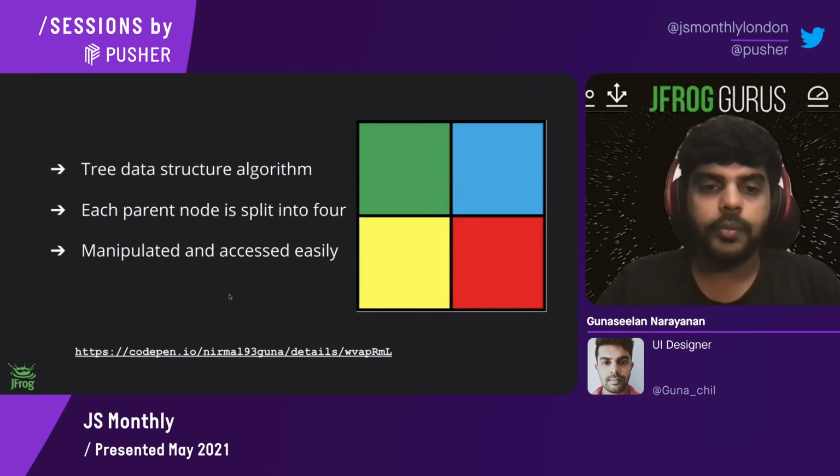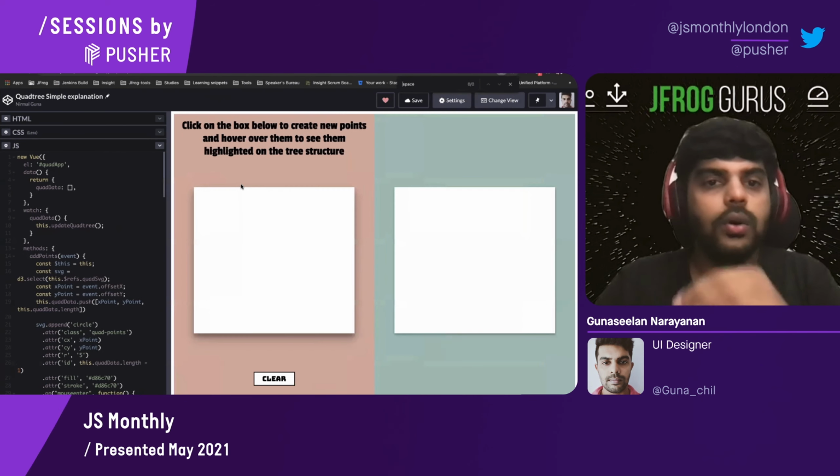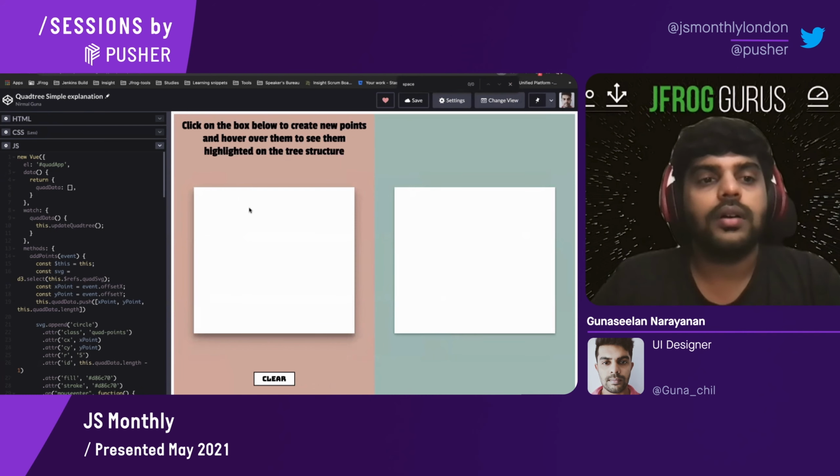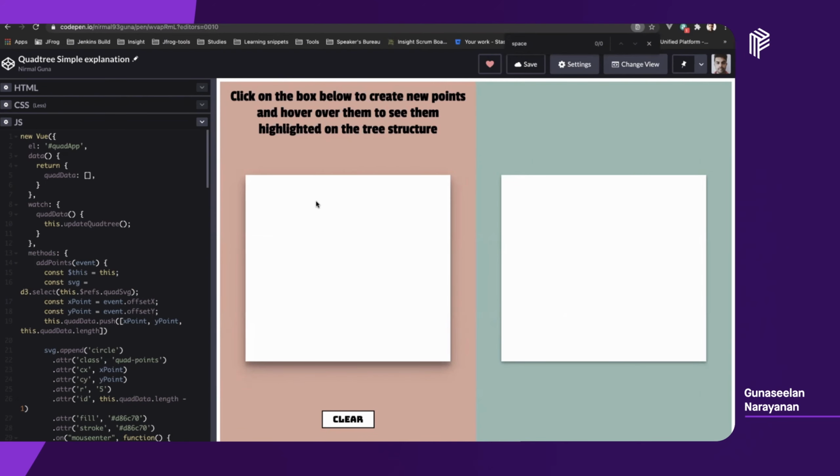So I have a CodePen where I can show you how this quadtree creates its branches. So consider this as a square. I'm going to put points here, and let's see how the branches or the nodes are formed. So first, let me put one point here. Next one here. Last. So as you see here, we have formed 4 different points.